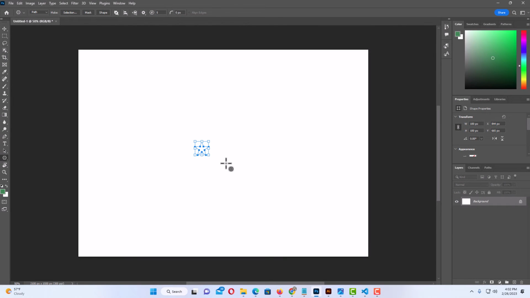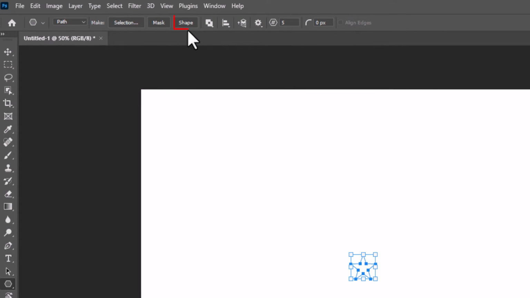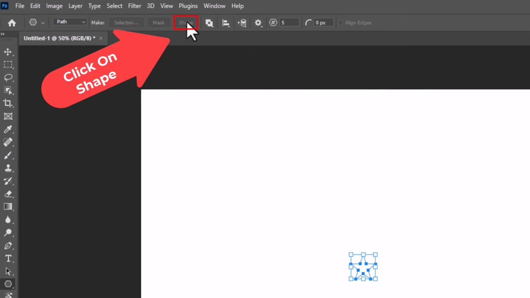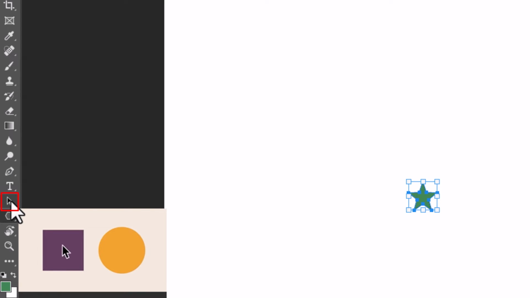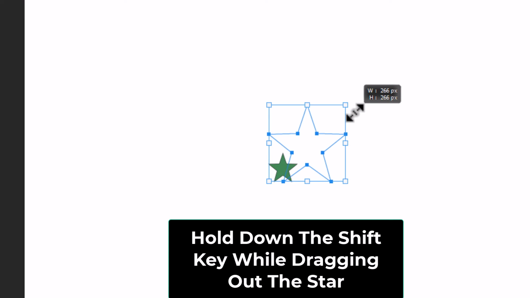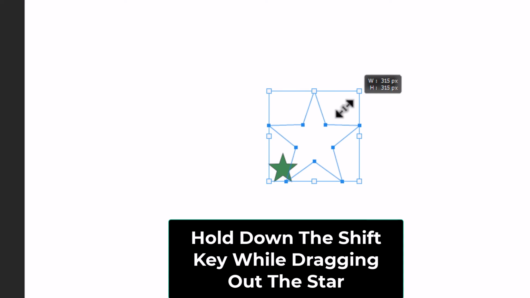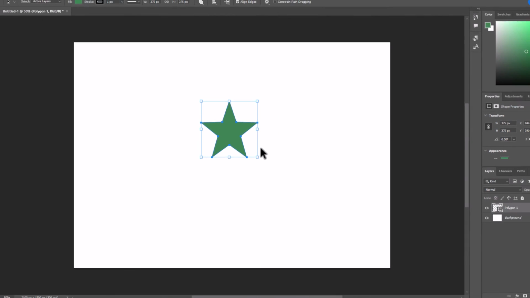Next thing you might want to do, if you want to add a color to your star, is go up to the top and click on Shape. Then I'm going to go off to the Tools panel again, and go to just above the Polygon tool, the Path Selection tool. I'm going to click on the Path Selection tool. That way I can go back over to my star and enlarge it. I'm going to pull out on the corner. You can make it whatever size you want. I'm going to hold down the Shift key while I'm pulling out because that will keep the star in its shape. I'm going to let go of my left mouse button, and there is my star.